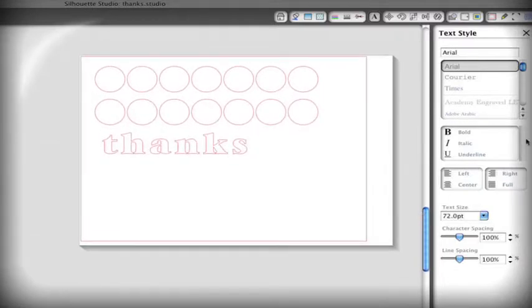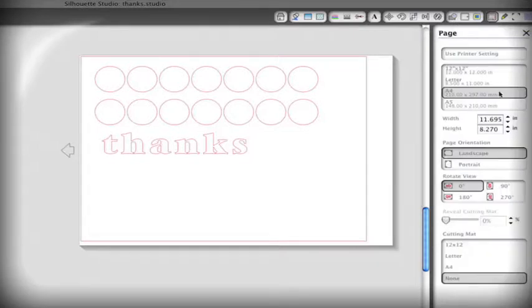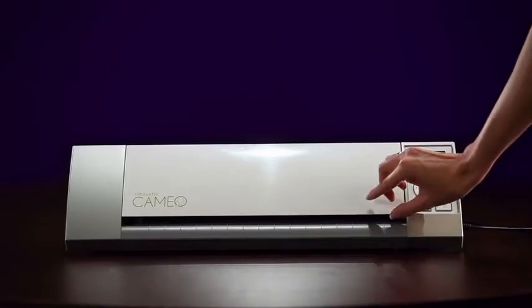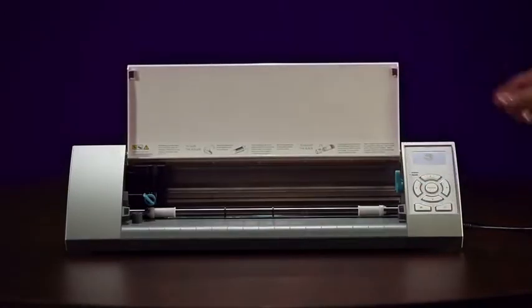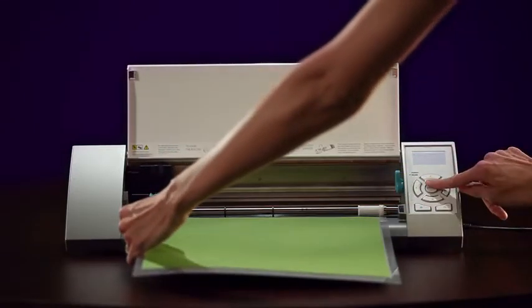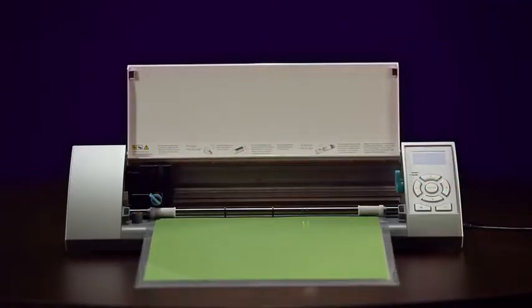If you don't see an image of the cutting mat on your screen, click the Page Setup button and choose to show the 12 by 12 cutting mat. Turn the CAMEO on by pressing the power button. When the machine is ready, place the cutting mat between the two white rollers and press the Enter button to automatically load it into the Silhouette.